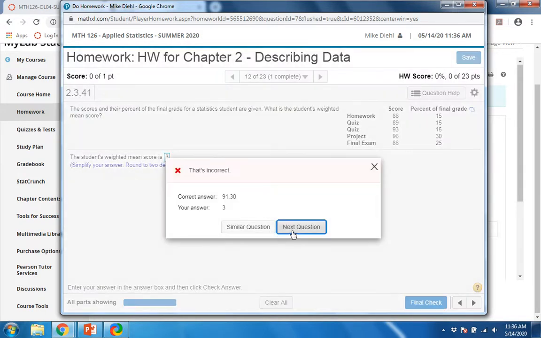Okay, so I get to the end, right? So when I get to the end of a problem that I've gotten wrong, or any part of it wrong, it does give you the option here of saying similar question, or you can just go on to the next question. This is after you finish all parts of a problem, so that's why this didn't pop up on the last one. Now I can click similar question here, and immediately it'll give me a similar version.